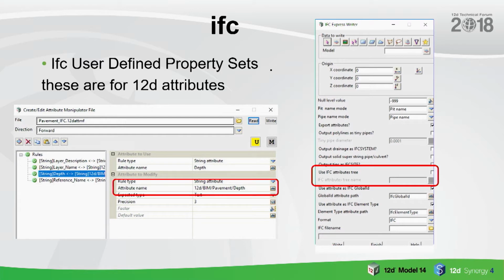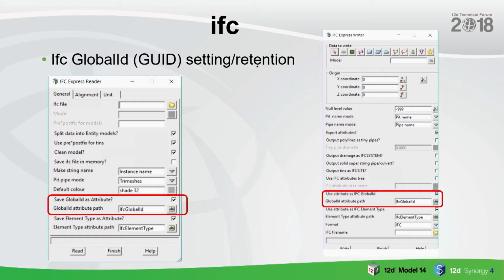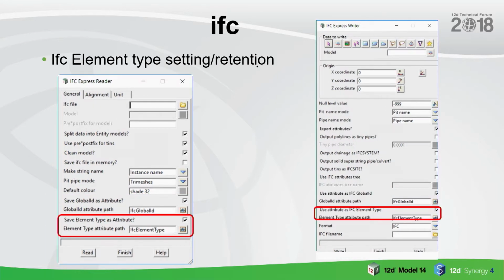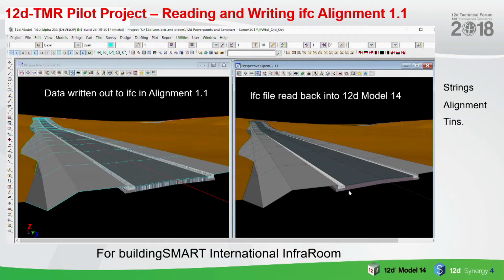User-defined properties, that's our attributes. They can all go out into named data sets inside IFCs. And we can also keep track now of these global IDs, which was a problem, because some of the packages out there use that as a unique identifier where we all use string names. And we can start seeing the element types. And some of these things are actually going into 12D as well. So you can say, oh hey, this thing's actually a wall, so it'll go out to an IFC as being a wall. And it's coming, the IFC is going to have alignments and tins in them. So that will make them useful in our civil world.